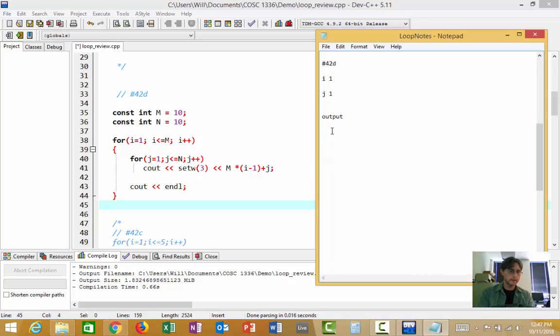So when J is 1, it's going to be 0 plus 1 in a field width of 3. When J is 2, it'll be 0 plus 2, 0 plus 3, 4, and so forth, because it goes through 10 times, right? And again, the values of J are 1, 2, 3, 4, 5, 6, 7, 8, 9, and 10, and so forth. So what happens when I is 2?